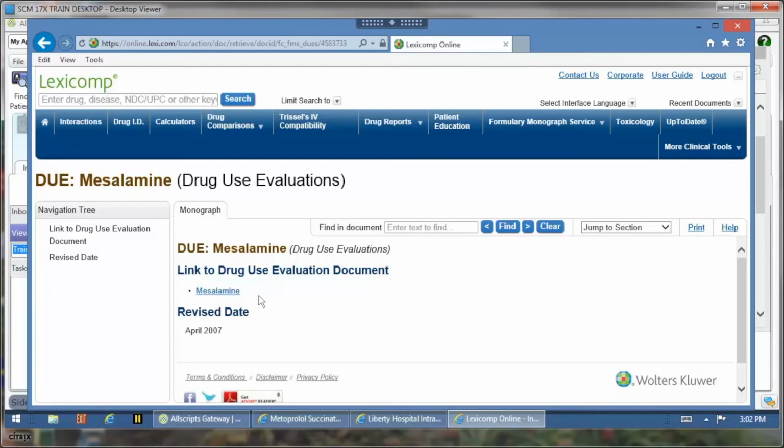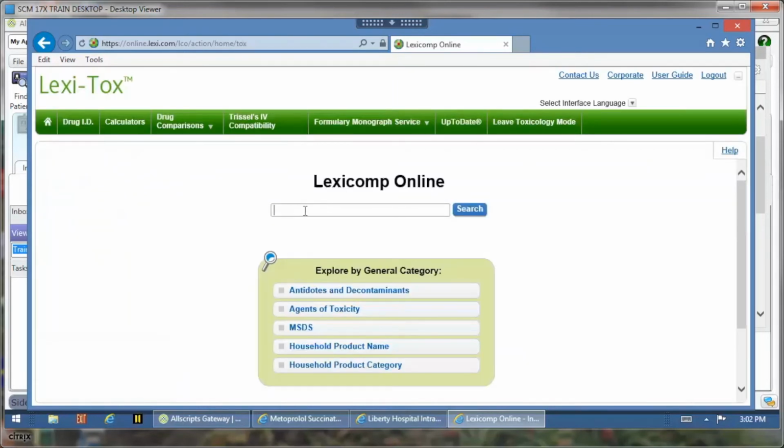That's fine. As far as toxicology goes, you can go in here and you can just put anything in here. You can put, say, antifreeze.